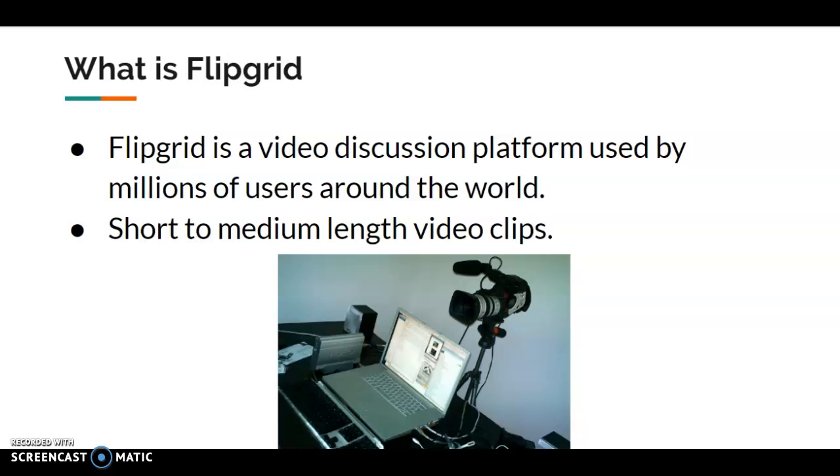The students are able to create short to minimum length video clips. I like using this as a way to assess the students. Now it's a lot quicker for me to see if a student understands an idea, understands the concept, or is able to tell me the cause and effects of something through a video than me having to read a 3 to 5 paragraph essay. So that's how I use it.